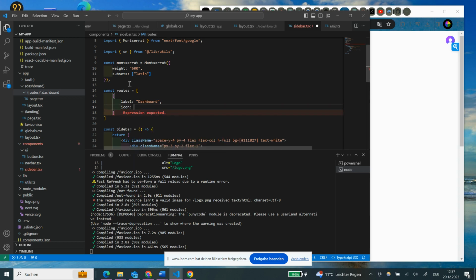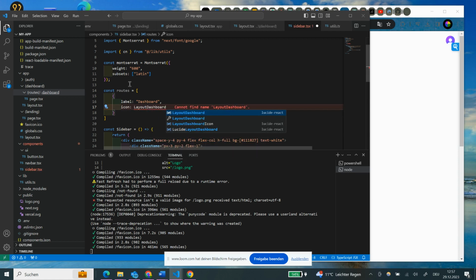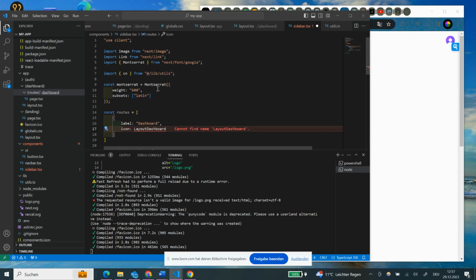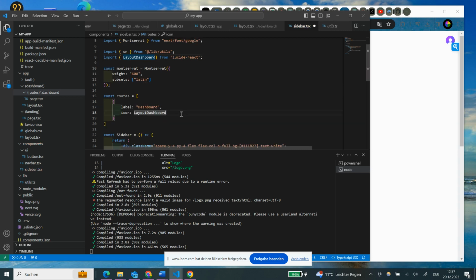Of layout dashboard, which you can, and layout dashboard is something that we have to import from Lucid React, right here.